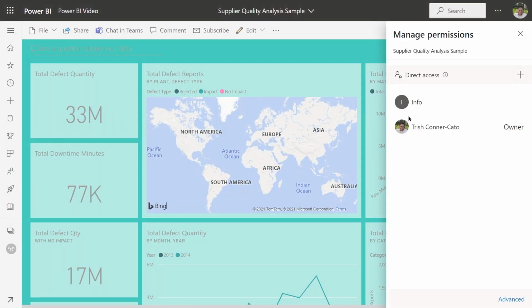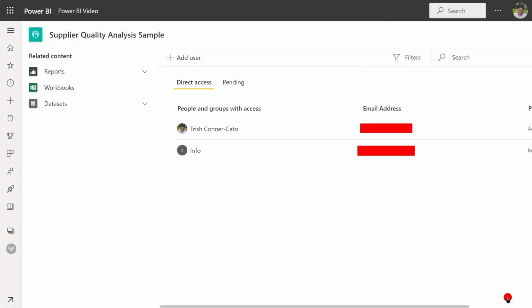So this will show you a list of everyone that has permissions that you shared your dashboard with. And in the lower right-hand corner, go ahead and click the Advanced link. I've blocked out the email addresses for privacy reasons, but on the left side, you'll see the related content that was shared. So if you expand reports, you'll see any reports that went along with this dashboard. And we gave them access to the underlying data by sharing the data set with them.